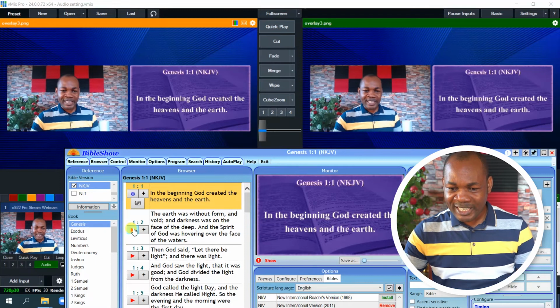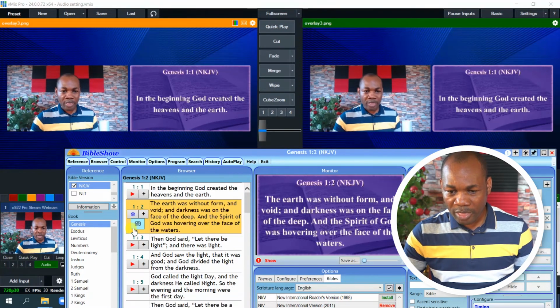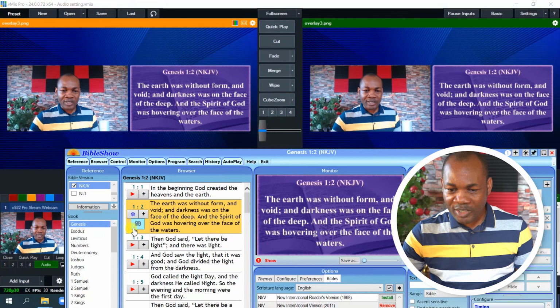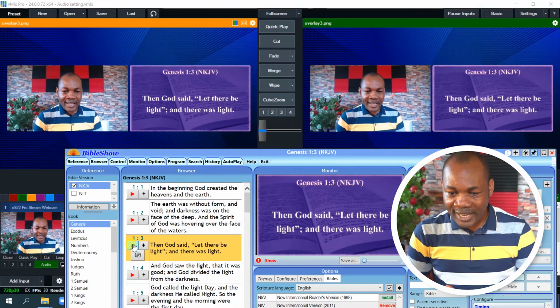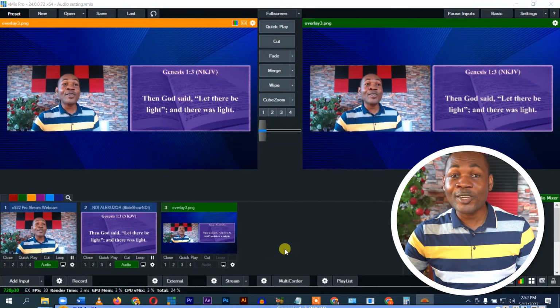So let me say, in the beginning, God created the heavens and the earth. The earth was without form and void, and darkness was on the face of the deep, and the Spirit of God was hovering over the face of the waters. Then God said, "Let there be light," and there was light. So this is how it works.